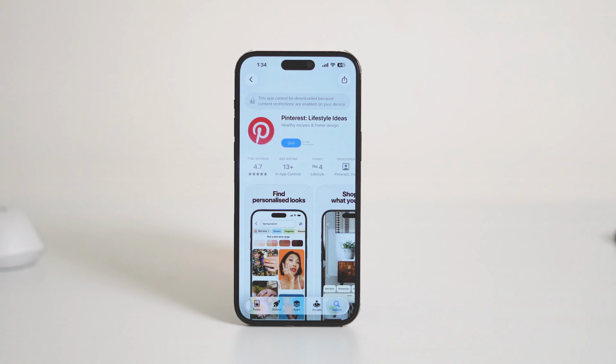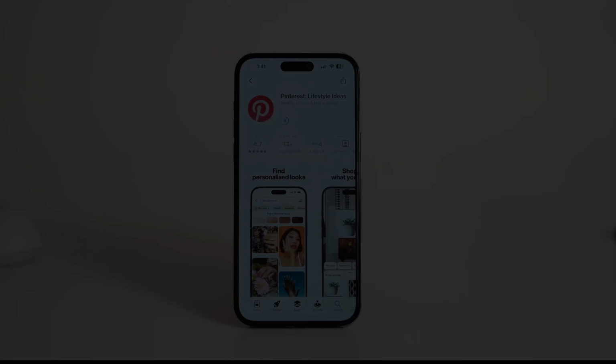If you're trying to download an app on your iPhone and you get the message, "This app cannot be downloaded because content restrictions are enabled on your device," don't worry. In this video, I'll show you how to fix it step by step.